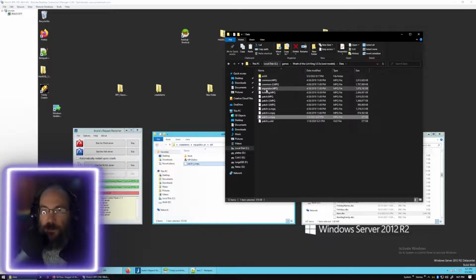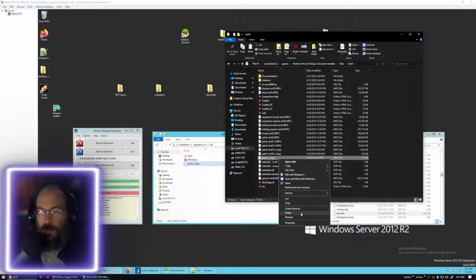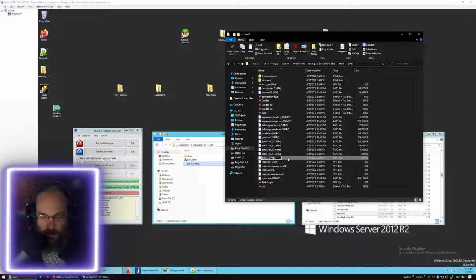Okay, so we got it there. Now I don't know if it has to be in both, but I put it in here too. So I right click, paste. But as you see, it's got the languages there. So I'm going to right click on that, rename it. We're going to put the enUS in there with the same format as the other one. So patch-enUS-Y. Now, if I did everything right, it should work.